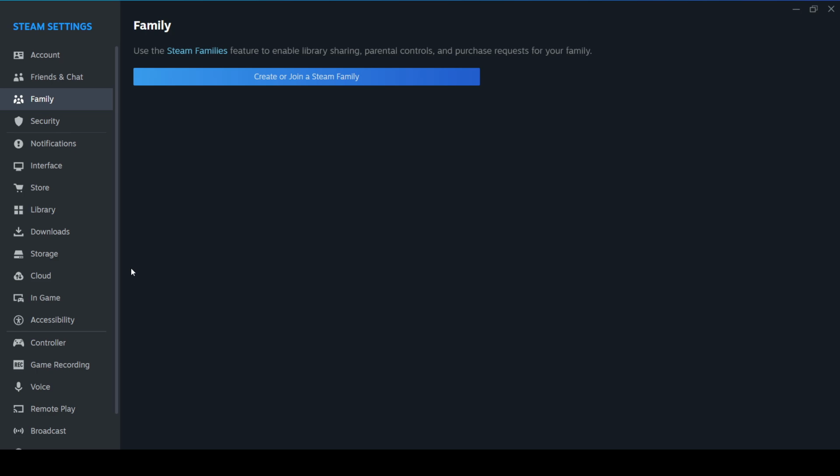Next, move your cursor to the top left corner of the Steam window and click on Steam. A drop-down menu will appear with several options. From this menu, select Settings to open Steam's configuration window, where you can customize different features of your account and client. Inside the Settings window, look through the menu on the left and select Family. This section contains the options related to Steam Family and library sharing.